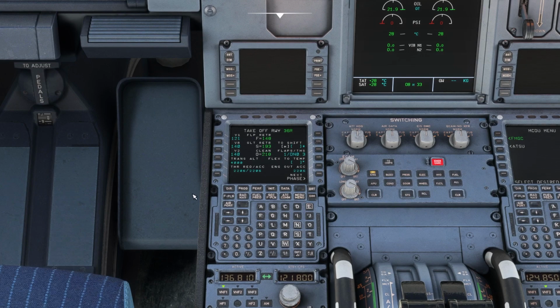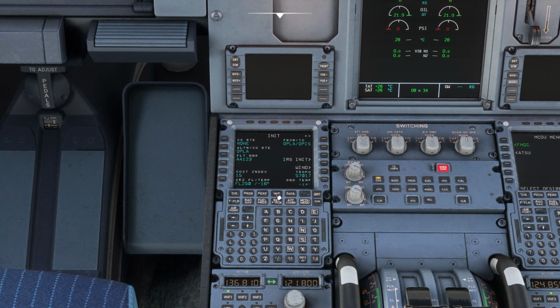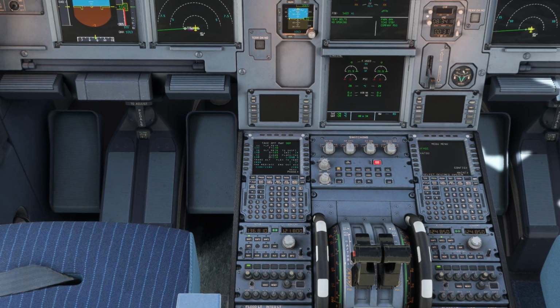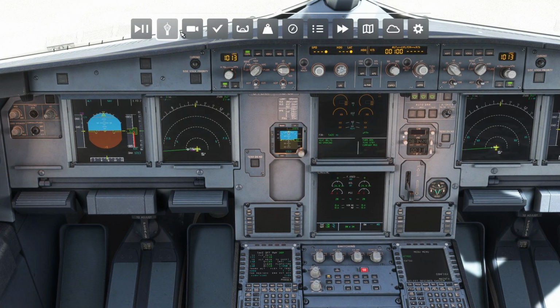So now all the information related to the flight planning is done. Initialization we have completed. Flight plan we have entered. Secondary flight plan is copied. RadNav we have checked. Initialization B, the second page is done, and the performance for the takeoff is done. So everything related to MCDU is now done. Let me reset the camera.